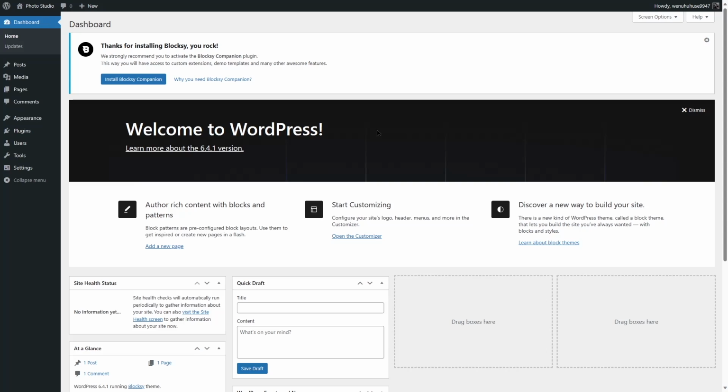After you install Blocksy, you're going to see this message: thanks for installing Blocksy, you rock. We strongly recommend you to activate the Blocksy Companion plugin. The Blocksy Companion plugin lets you access custom extensions, demo templates, and many other awesome features. It also lets you access the starter sites. As you can see, they've mentioned the demo templates. So we are going to install the Blocksy Companion plugin just by clicking over here.